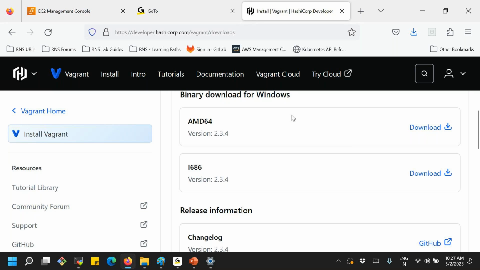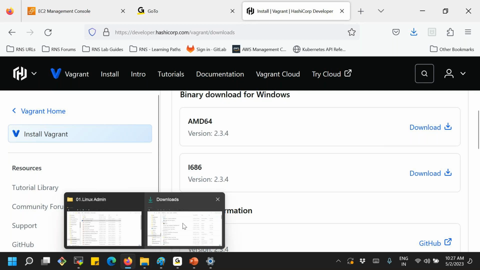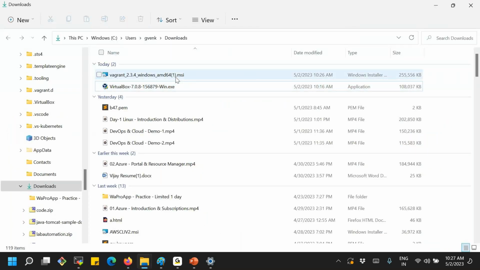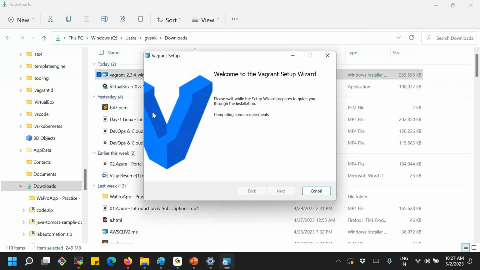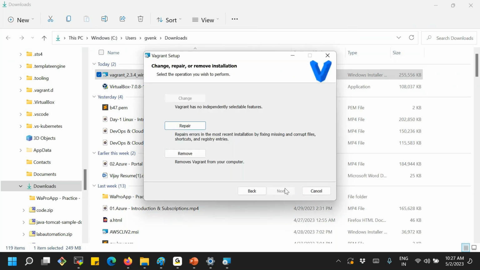Yes, I have downloaded it, and let me install the software. So download the software and try to start that MSI file. And we know how to install on the Windows system. So this is not a big deal. Let's just go ahead to the next options. But in my system, Vagrant has already been set up.